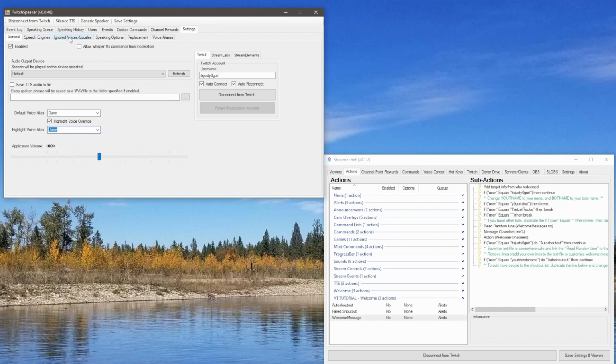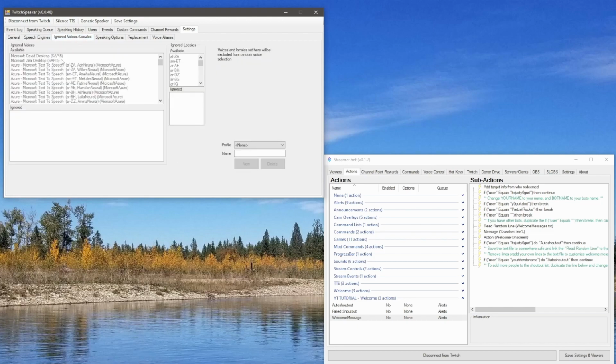So next we're going to go to the ignored voices and locales. This changes it so when you use the random voice, it doesn't use certain voices or languages or whatever. You just have to go down here and you make a name for a profile. We'll just put main, and then you click on new. Then you go in there and you just add any of the voices or the languages you don't want, and put them in the ignored list. I don't use random voices, so I just leave this off.